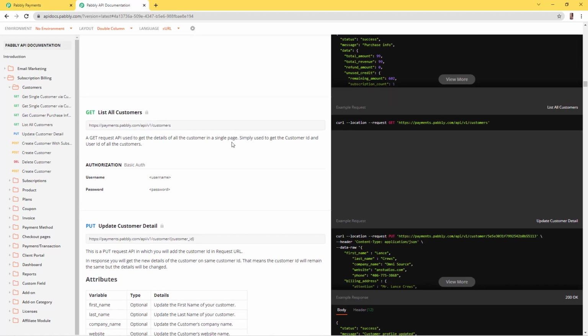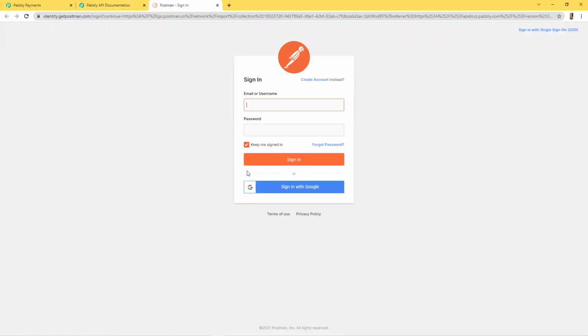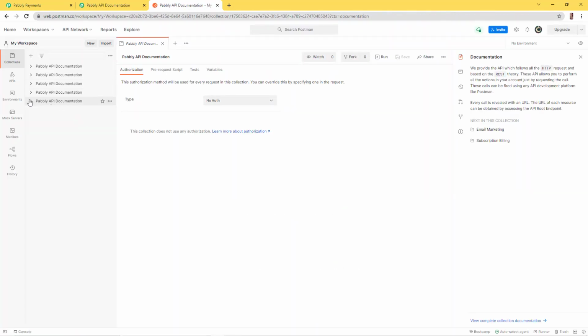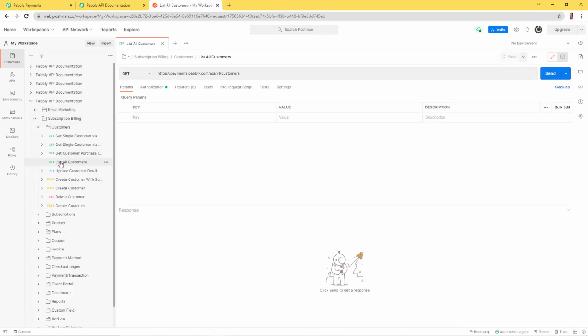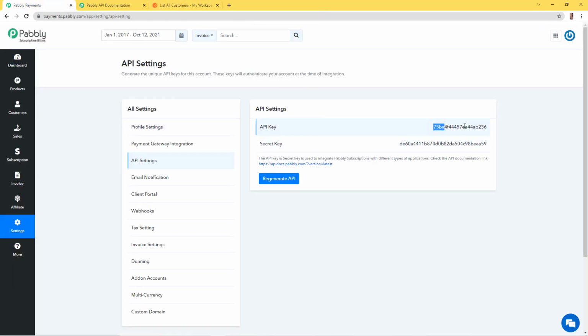So we'll run this in Postman. I'm going to run this on web, and I'll simply click this and log in with my Google account. Once it is open, you just have to select the drop down menu and open the API that you want to try. So I want to try getting the list of all customers in my Pabbly Subscription Billing account. So I'll select this option, and the method is already selected. The endpoint URL is automatically filled. We just have to select the authorization and write our API key and secret key. So I'll copy it from my account and paste it in Postman.